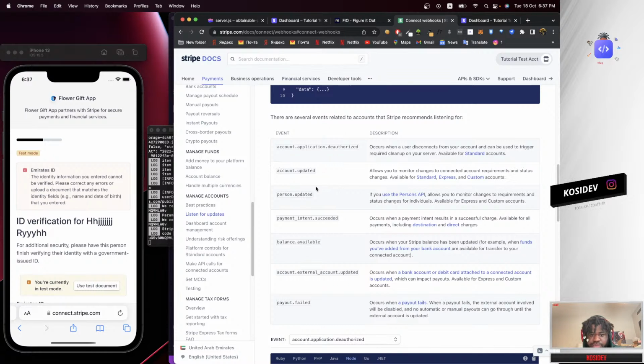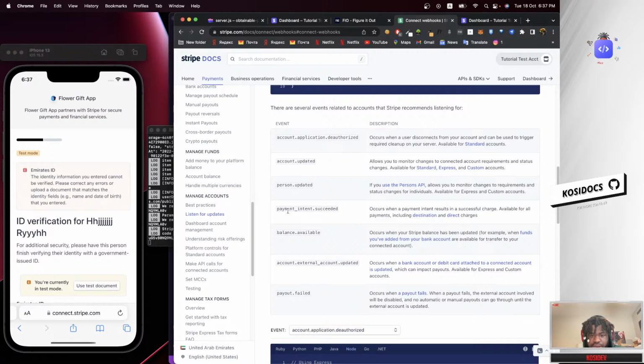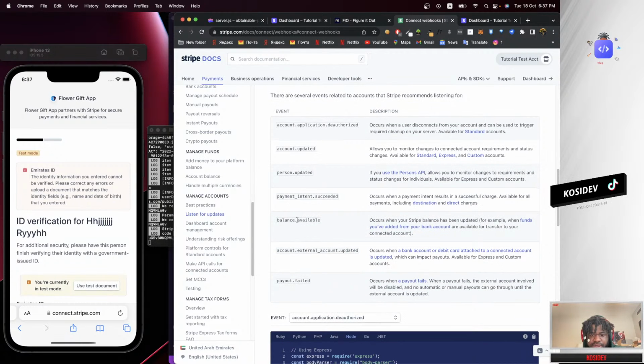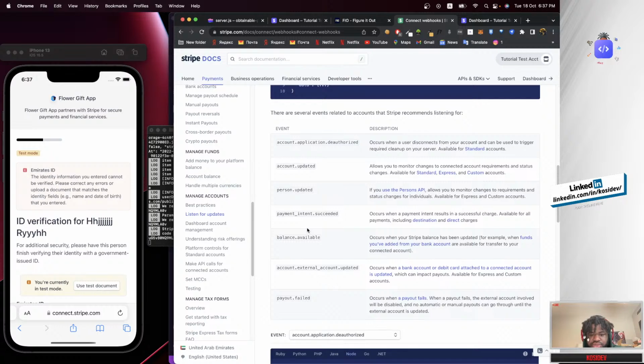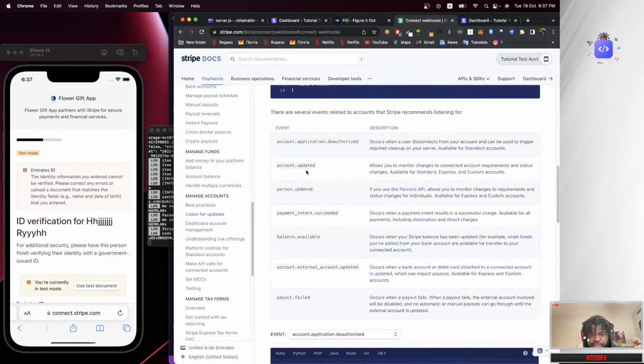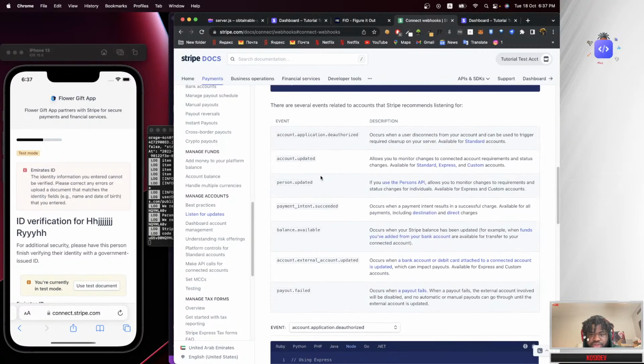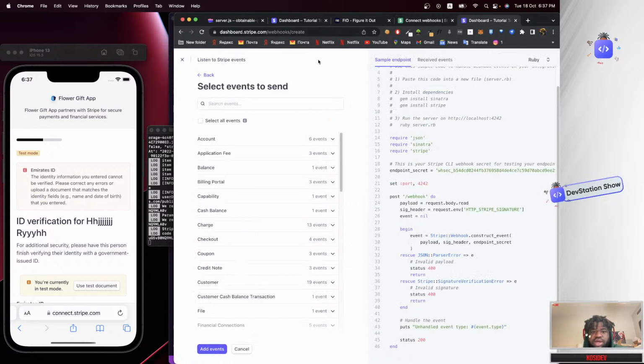Yeah, so account updated, person updated, and payment intent. Okay, when payment intent is successful, charge, balance available, account external, account updated, payout failed. So we can just listen to these three of them. I think the most important one to listen to right now is this one and this one. So let's copy account updated. So let's listen to account updated.